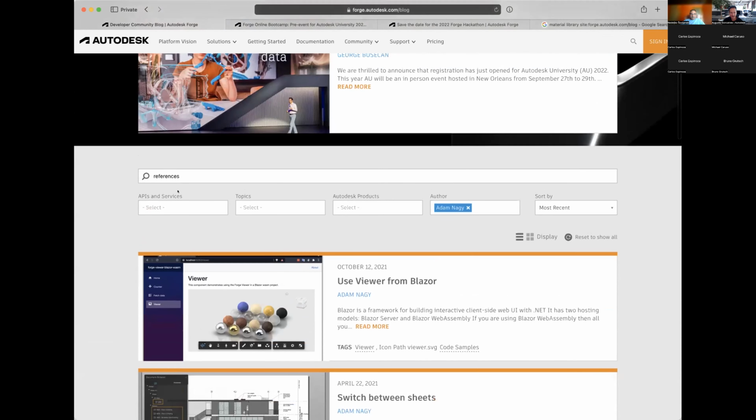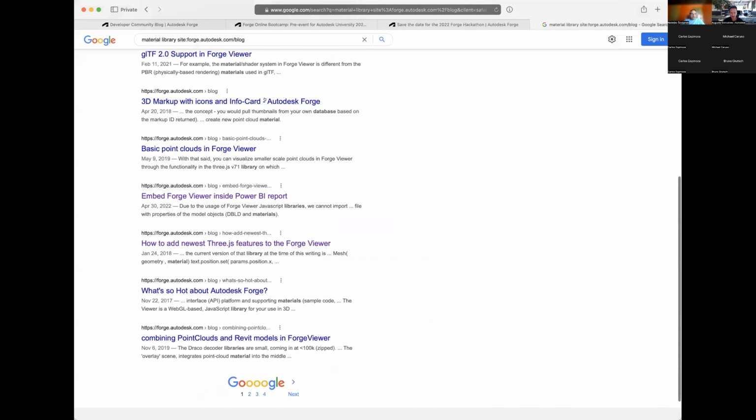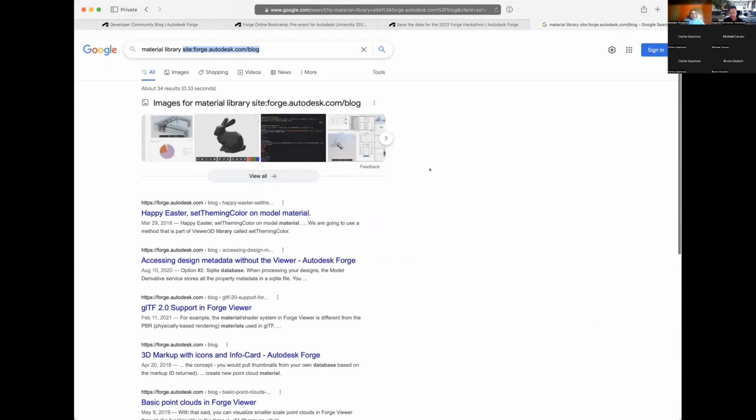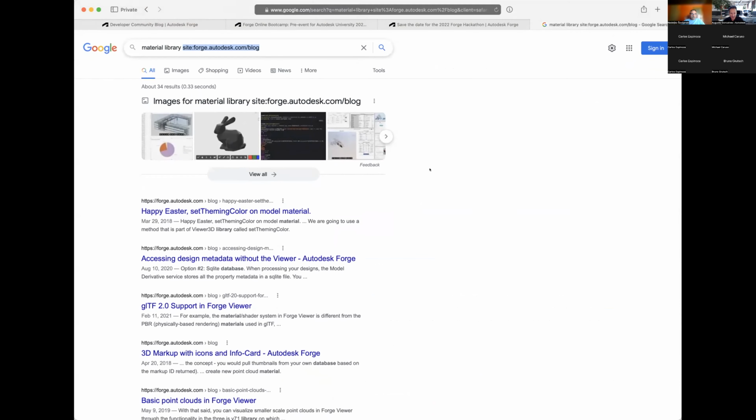Well, I think that when I try this search, it usually gives me the same results as I get on Google. But if you're unsure, you can just try this: type what you're looking for, then site:autodesk.com/blog. So it should give the same results. It's just an indexing thing. Maybe the order is a bit different, but the results should be the same.